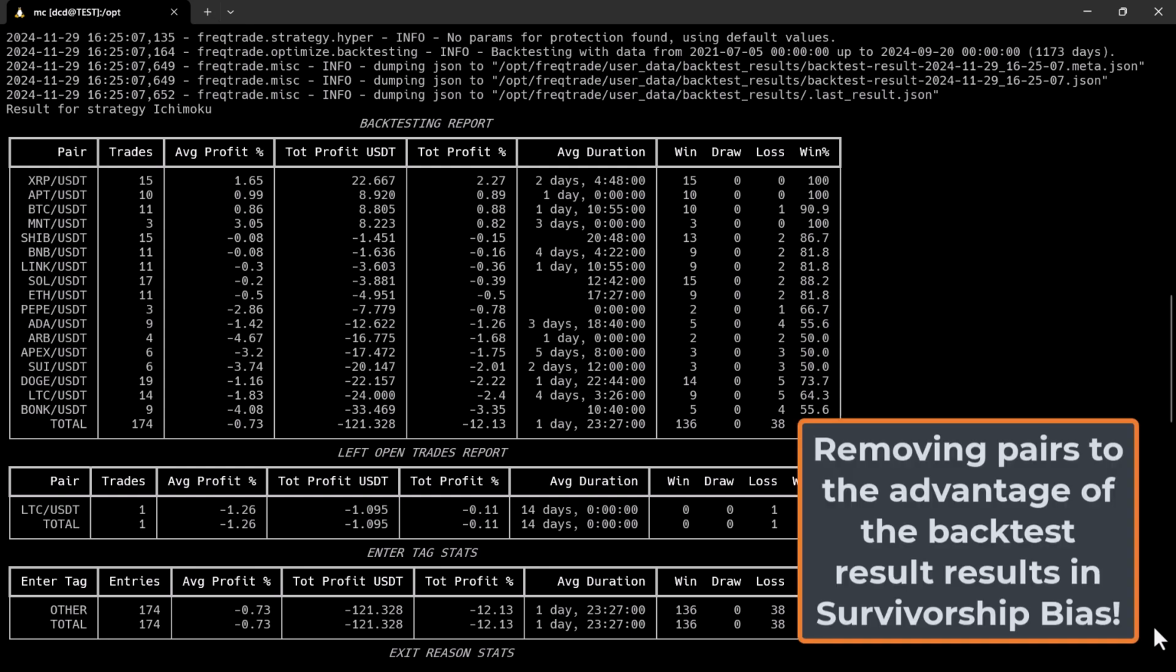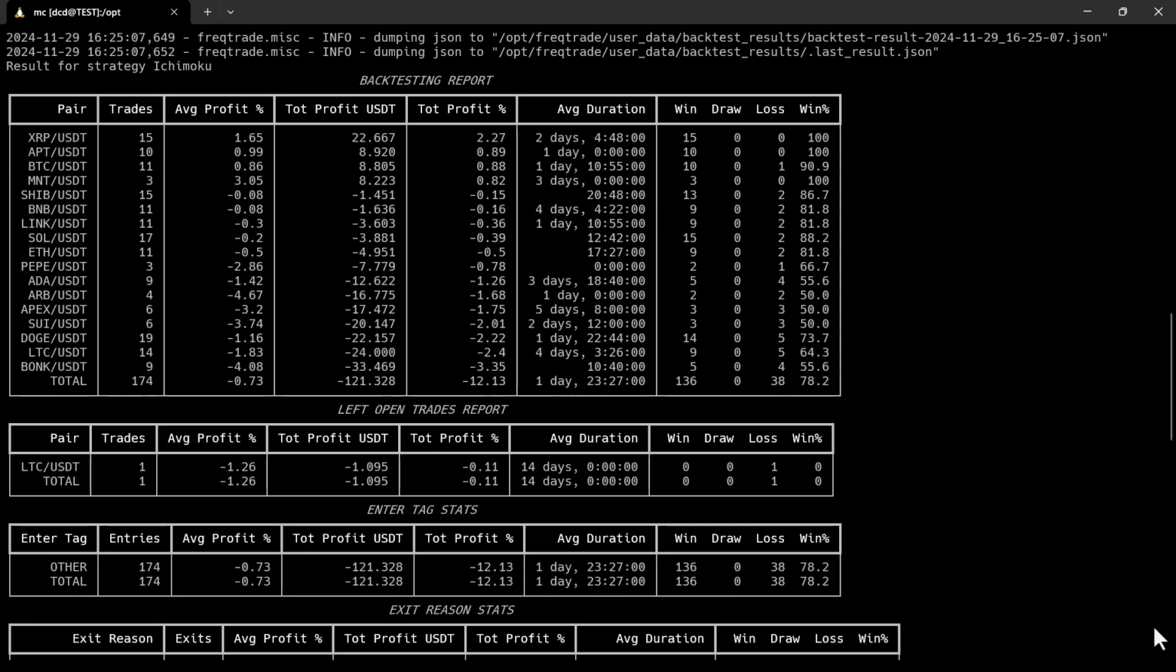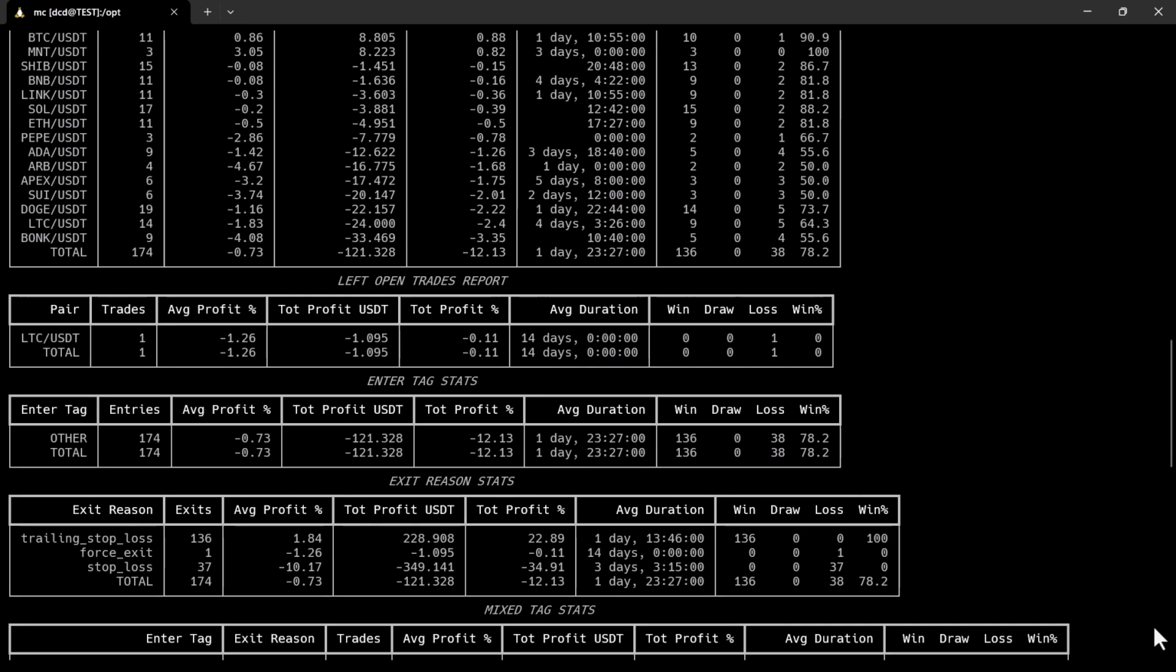But be aware of survivorship bias, because in the future these pairs might not have the best performance if you do actual trading on them. The next table shows if there are still open trades at the end of the backtest, and these are forced to exit if you want to determine the end results.